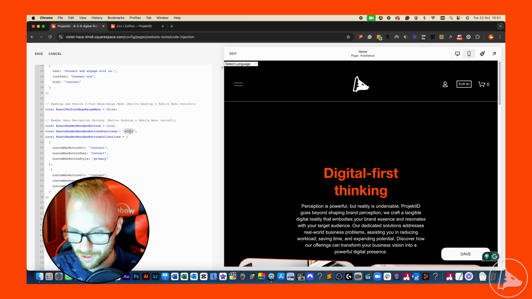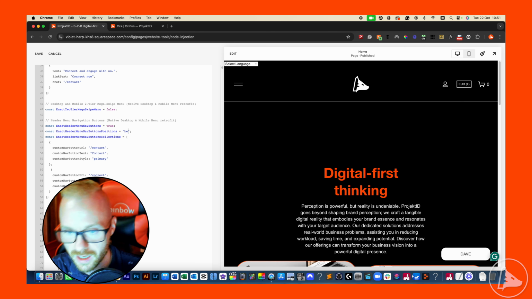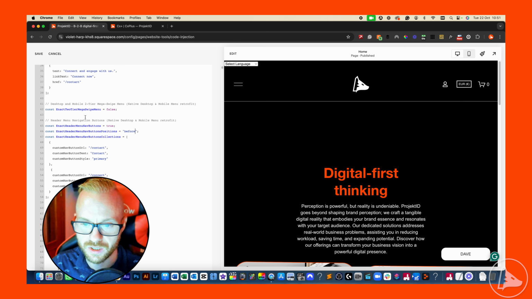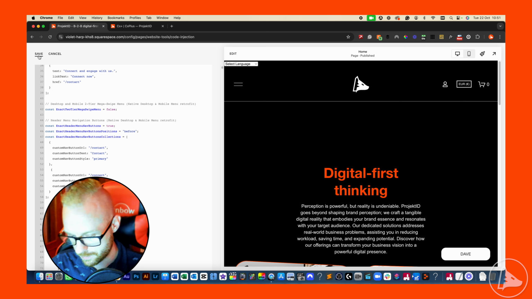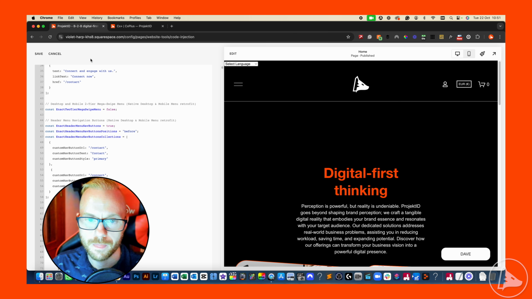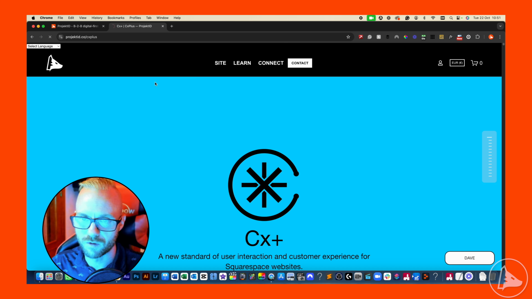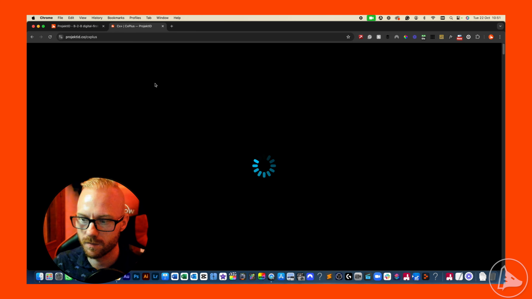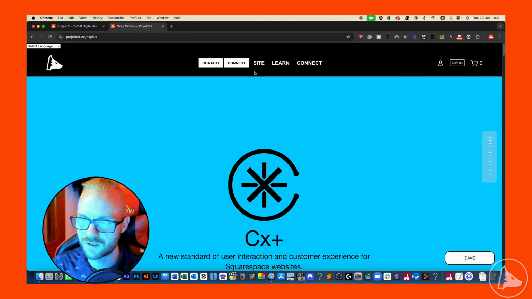So we can actually do that now. And I'm going to add a second button as well, so we can see how this looks. And then I'll just refresh the page. And you see how it's come before, and there's two buttons now.